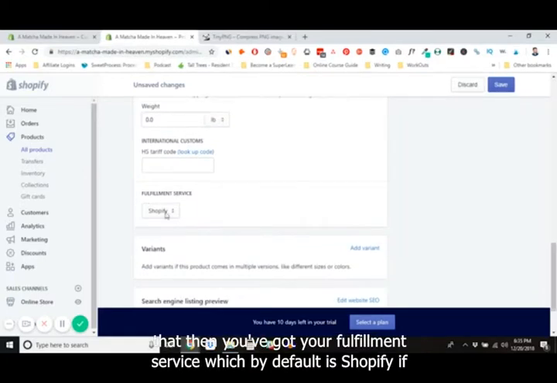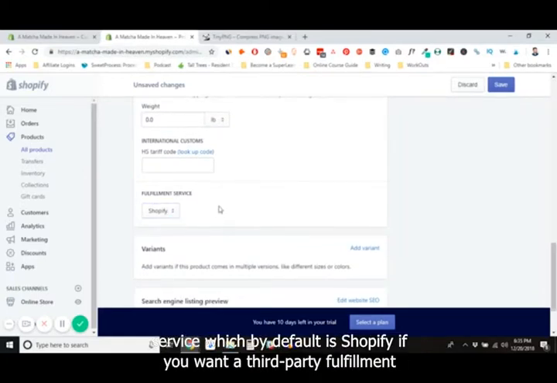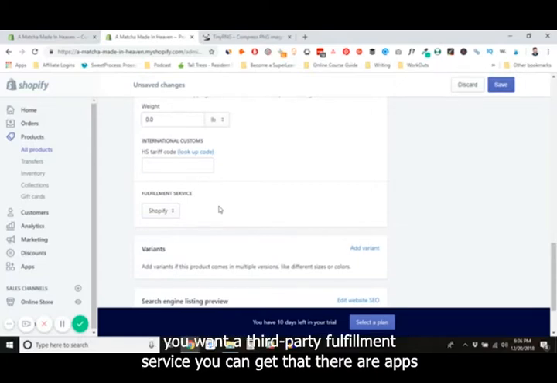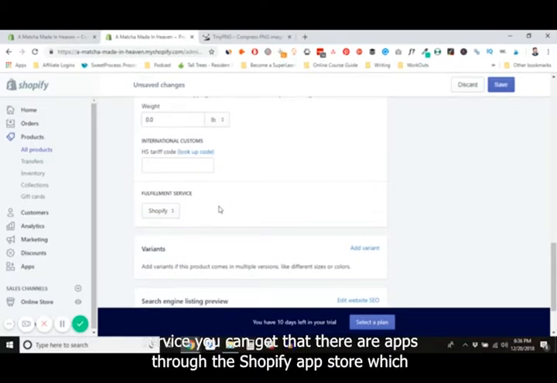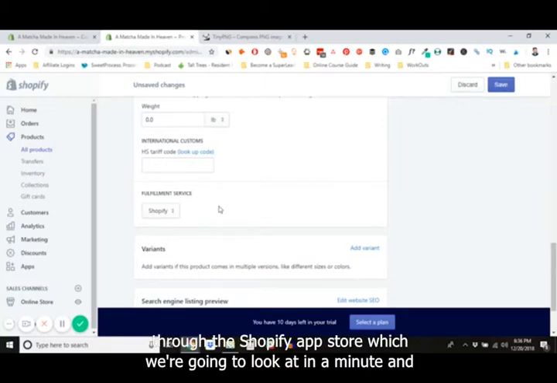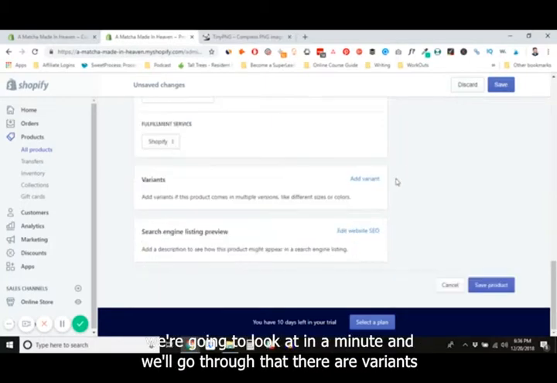Then you've got your fulfillment service, which by default is Shopify. If you want a third-party fulfillment service, you can get that. There are apps through the Shopify App Store, which we're going to look at in a minute, and we'll go through that. There are variants.